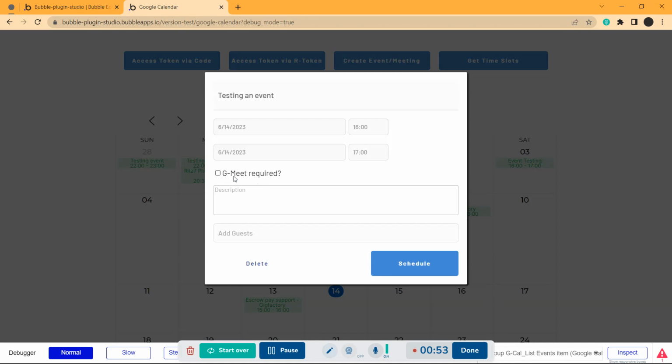Then there is this checkbox called Google Meet required. So if we click on this checkbox, it will create an event with a Google Meet link. But I'll show that later. So now we'll create an event without a Google Meet.